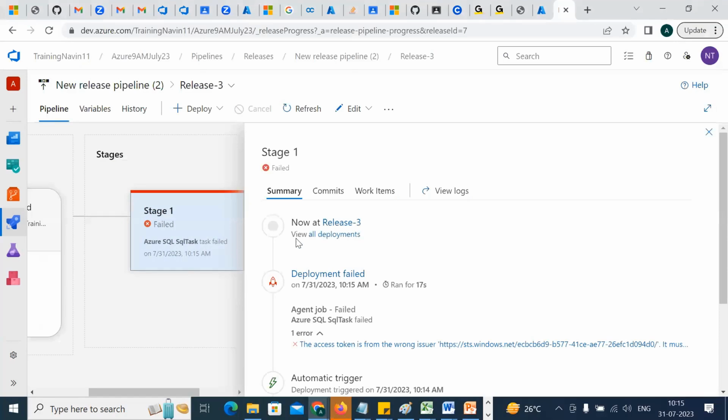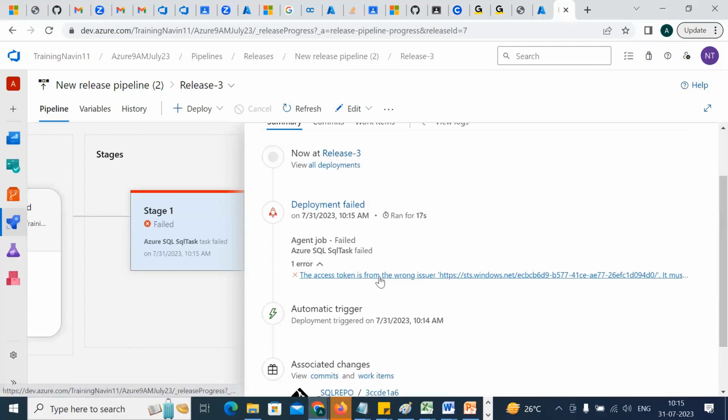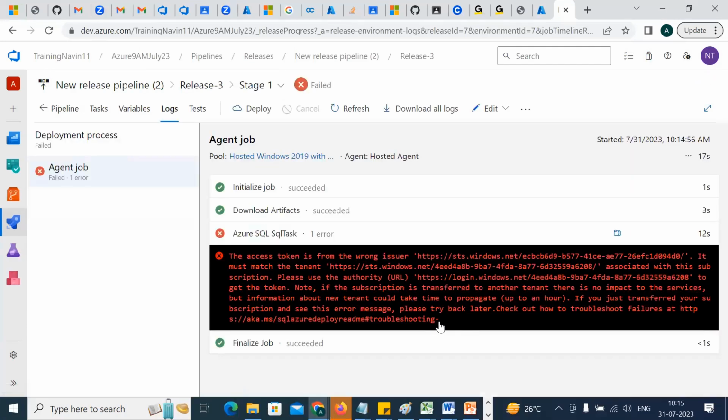No, it's not able to. It seems to be some issue with my access. Okay, same message: the access token is from the wrong issuer. Let's go and see.